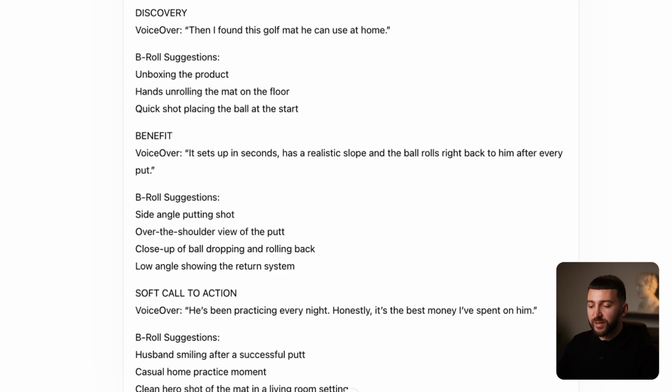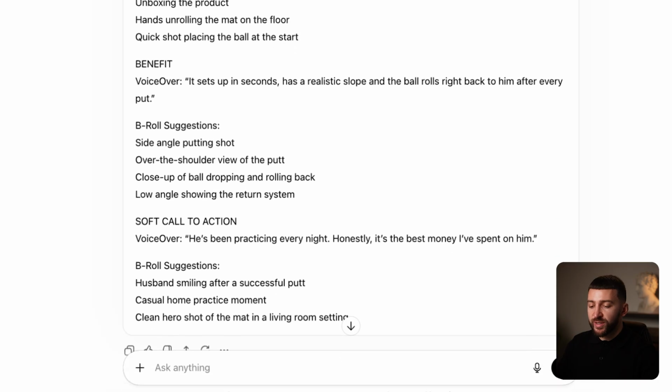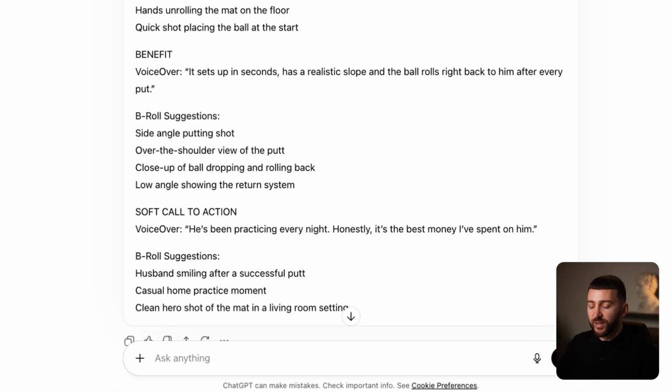"It sets up in seconds, has a realistic slope, and the ball rolls right back to him after every putt." And again, the B-roll suggestions. And then we have the soft call to action. "He's been practicing every night. Honestly, it's the best money I've spent on him." And again, we have our B-roll suggestions.